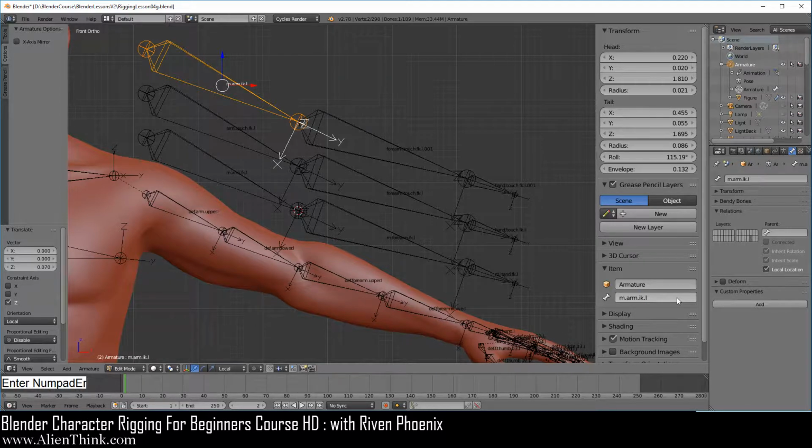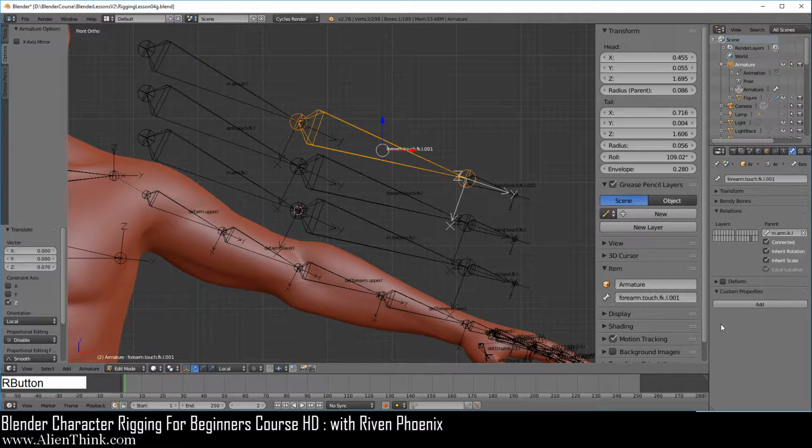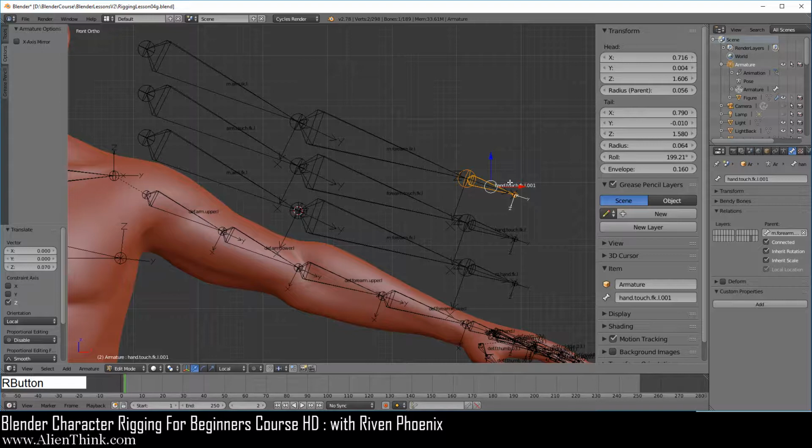m.arm.ik.l and enter. And on this one, we're just going to call this m.forearm.ik.l and enter. Now on this one, this is going to be our IK touch bone, so I'm going to leave this be and just change the ending over here to say this is ik.touch.